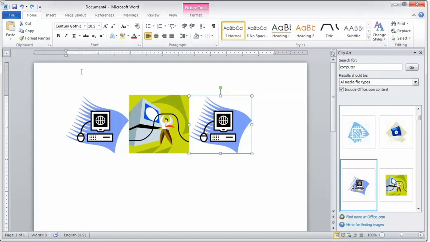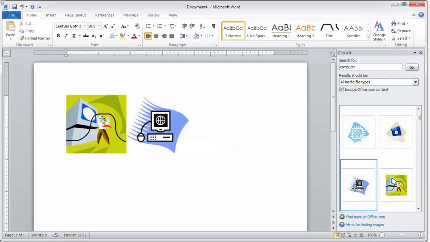Scroll through and select the image that you would like to use in your document. Deleting clip art. Select the clip art image you would like to delete. Press the Delete key on your keyboard.